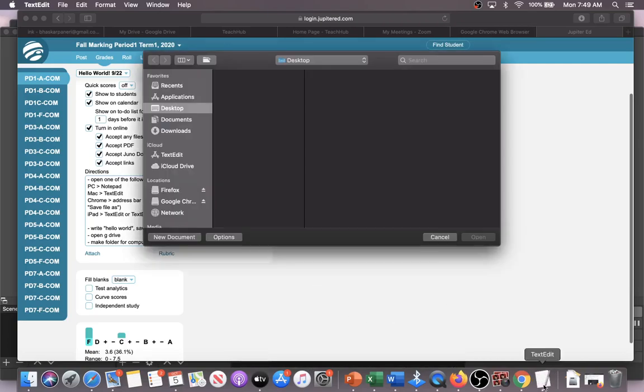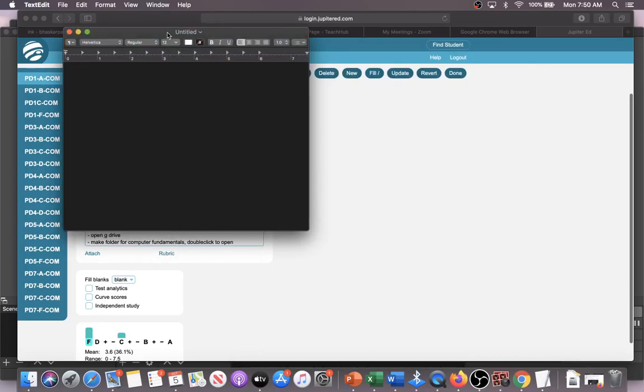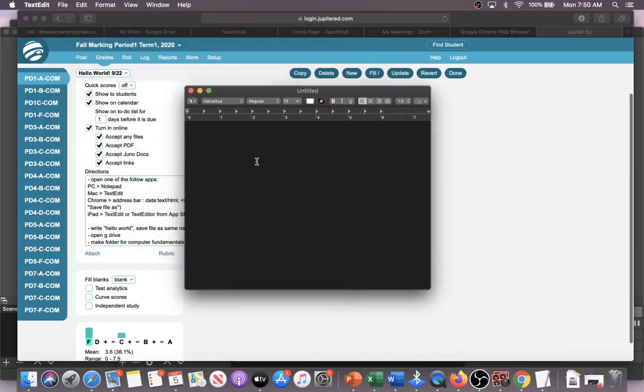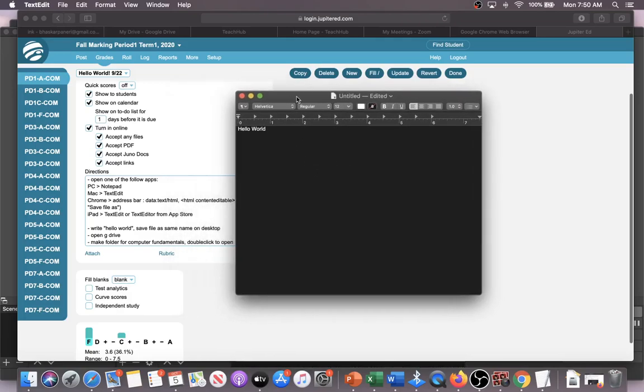Oh, it's actually already open. Oh, okay, so it's asking me to make a new document, so I'm going to click on New Document. And I'm going to write Hello World, H-E-L-L-O, Hello World, and I will now save this as per the instructions.